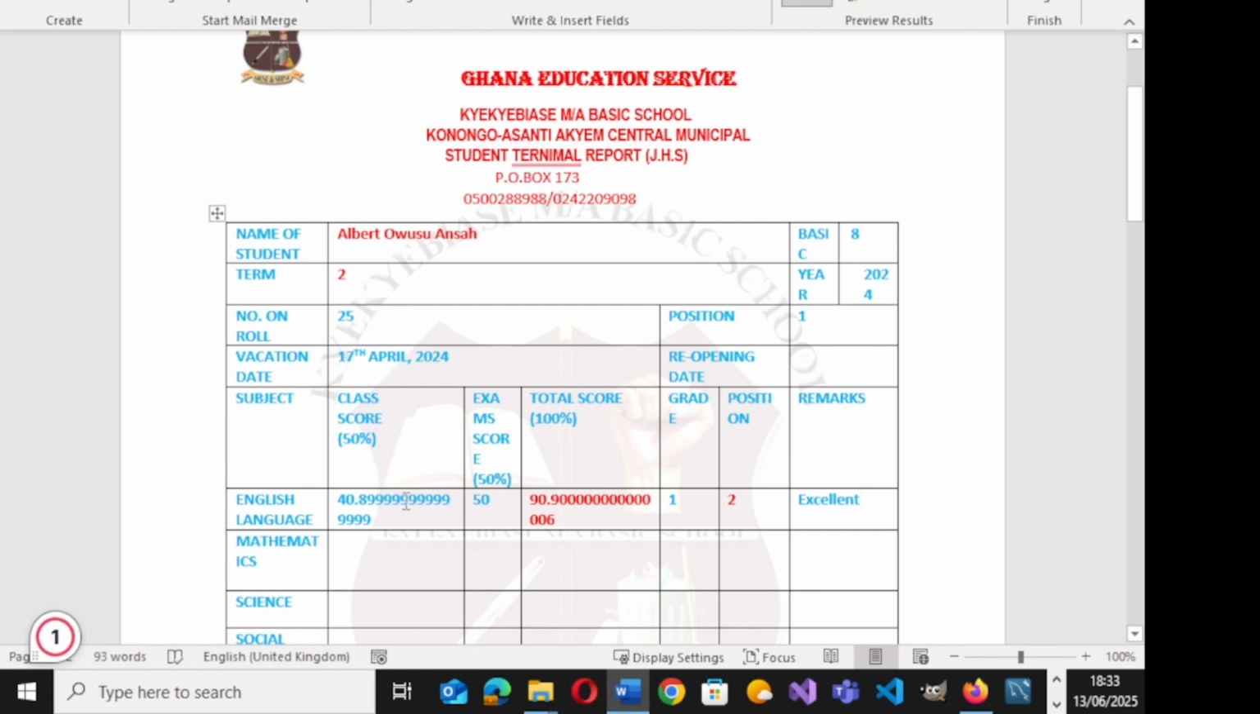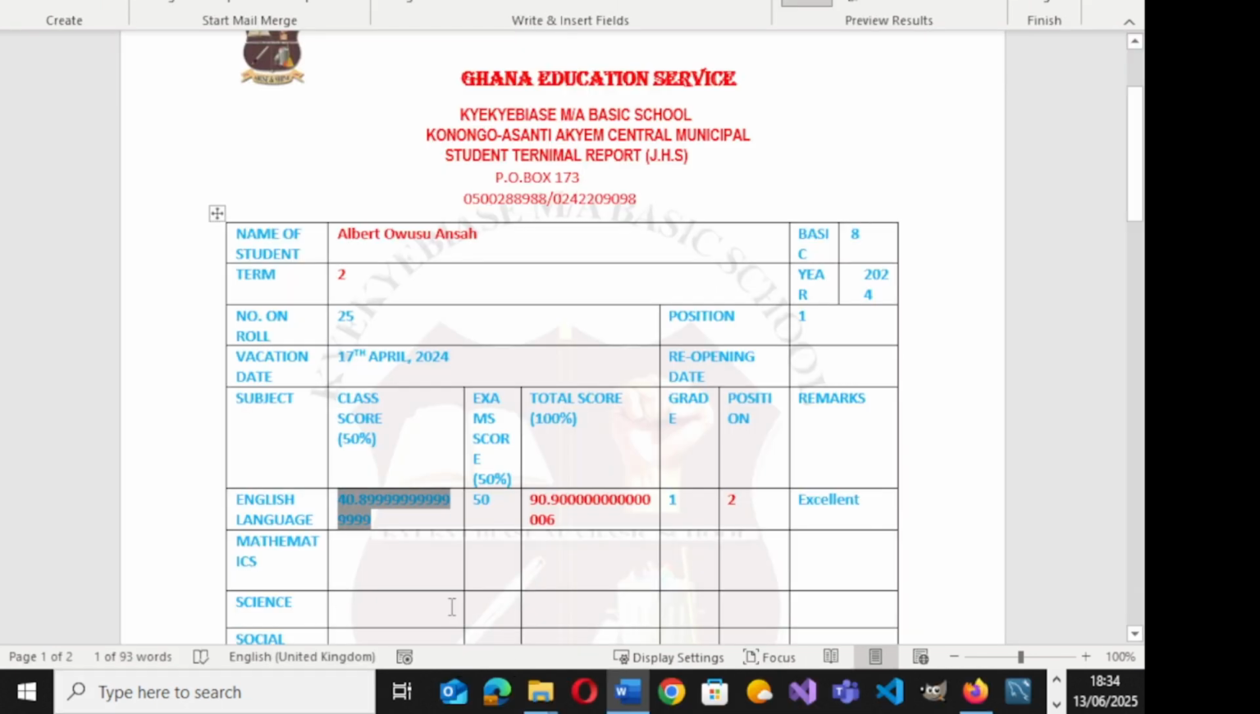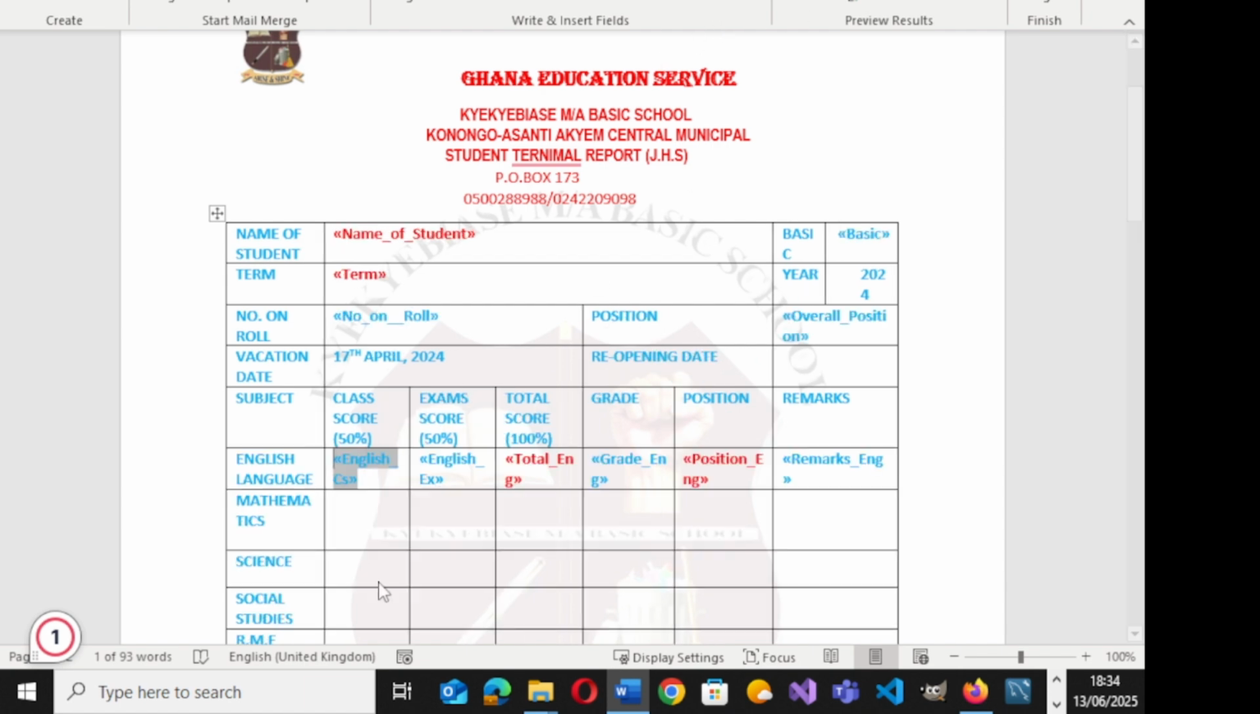Now you can see there's a decimal here. In our Excel, we have only one decimal place, but in Microsoft Word, we have 15 decimal places. So we will put in some code to make it one decimal place. Let's finish with inserting the merge fields.